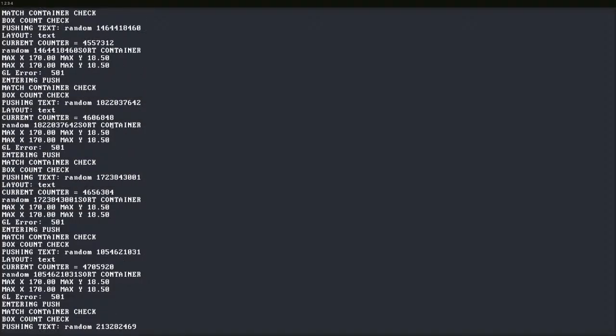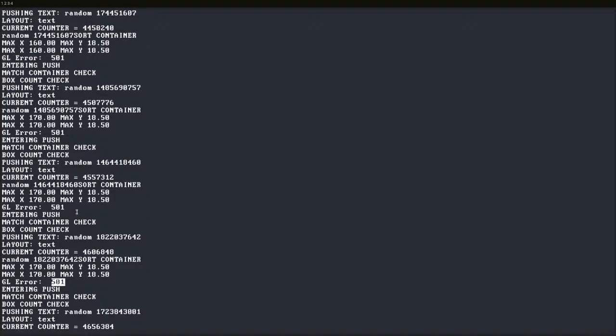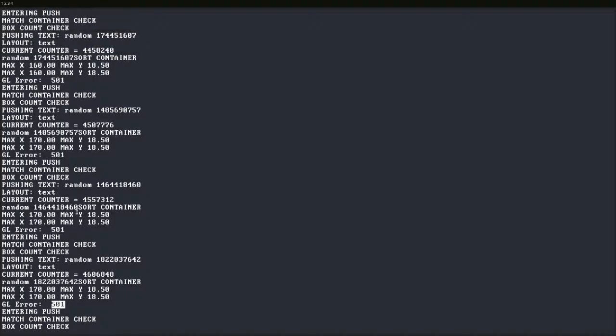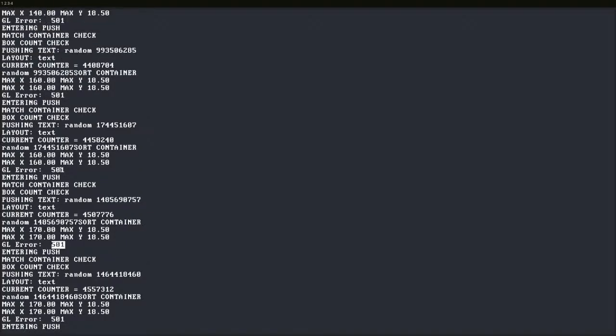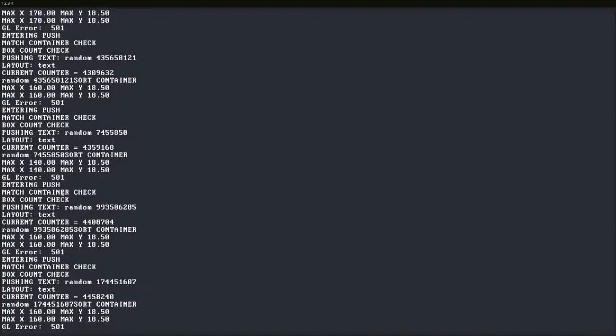So we do have 100%. We are getting GL errors every time though, which can't be good. Can't be good at all. I wonder why that is.